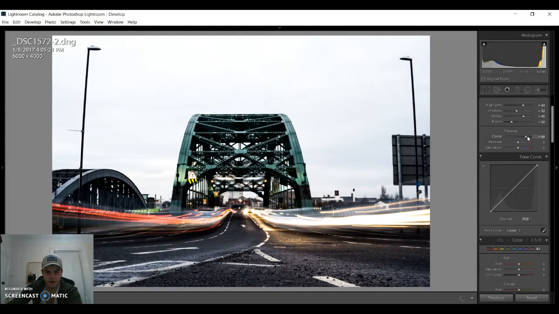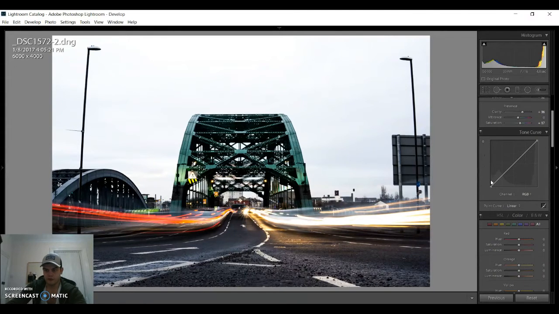So now, clarity, we're gonna just increase the clarity a bit, just about 36, because then we're gonna do it individually. As I said, this is only for the main photo. This is saturation. We can increase saturation as well now. So we're gonna increase it to about 17, so we can see the colors of the bridge, and we can see the stop signs and everything.